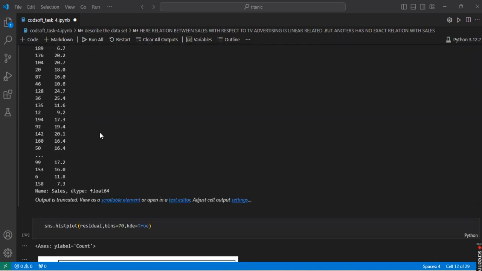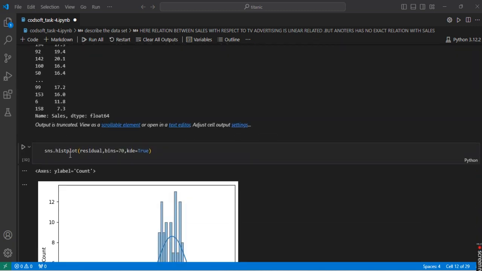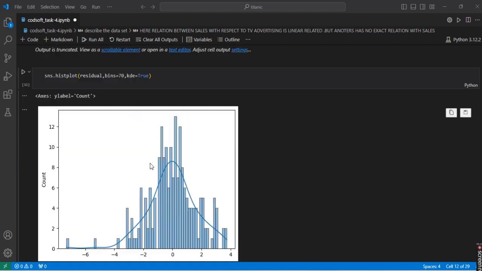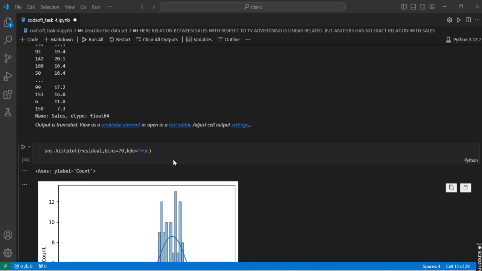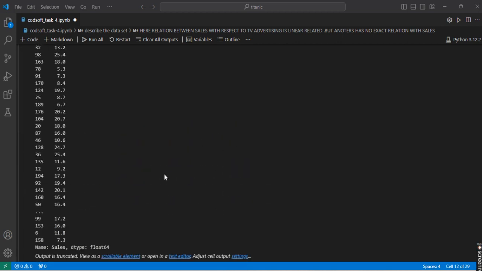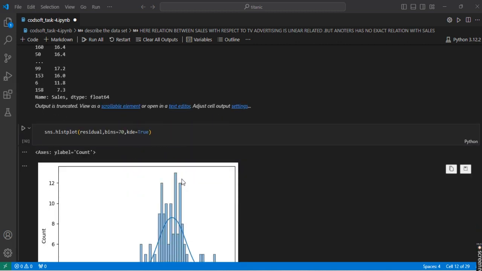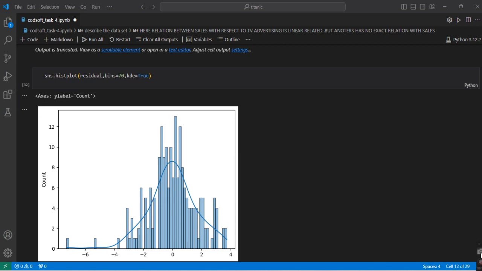We plot the residual, and it is a kind of normal distribution centered at 0. So linear regression is the best fitted model. Thank you.